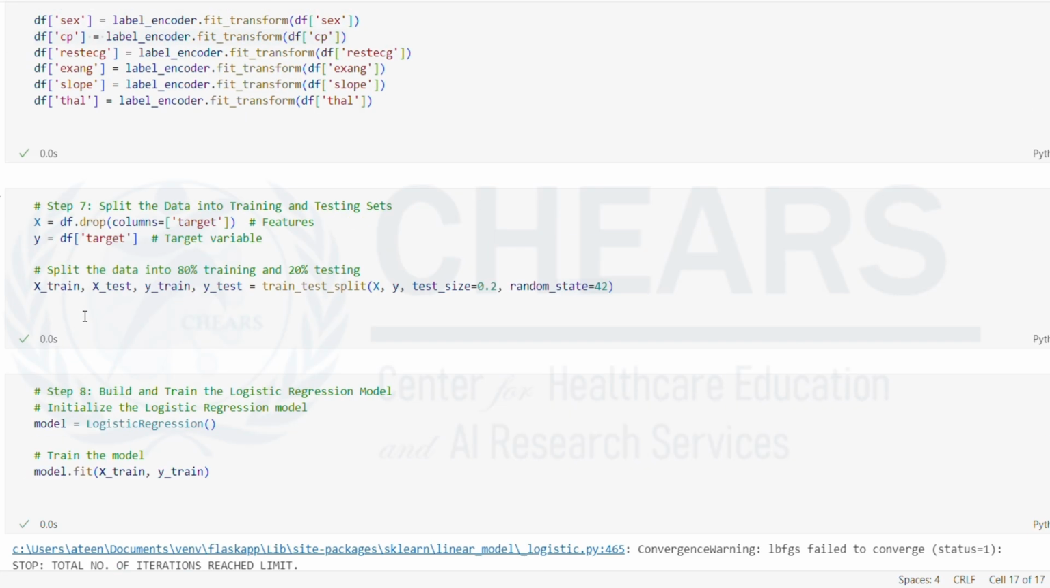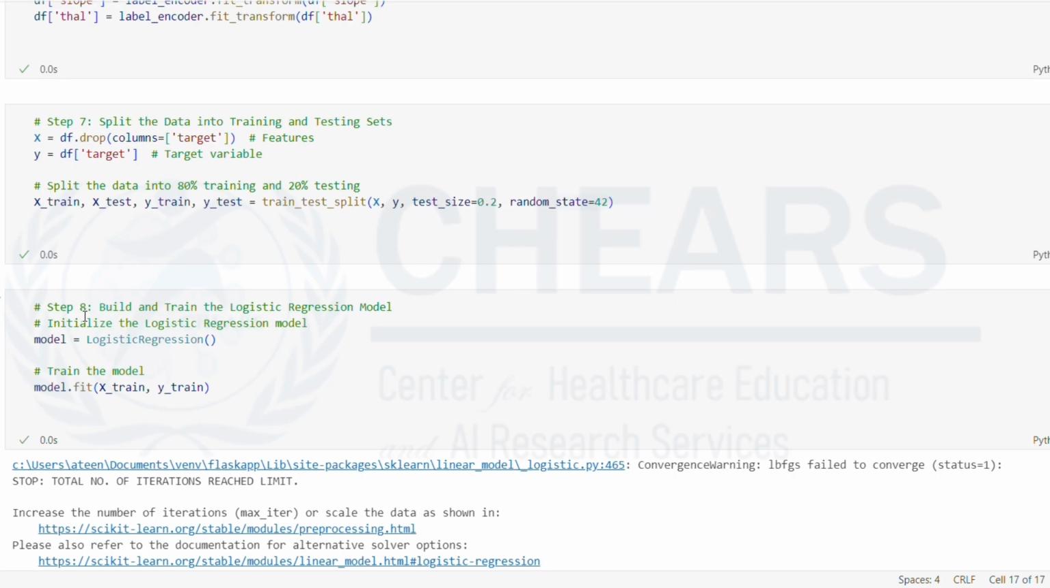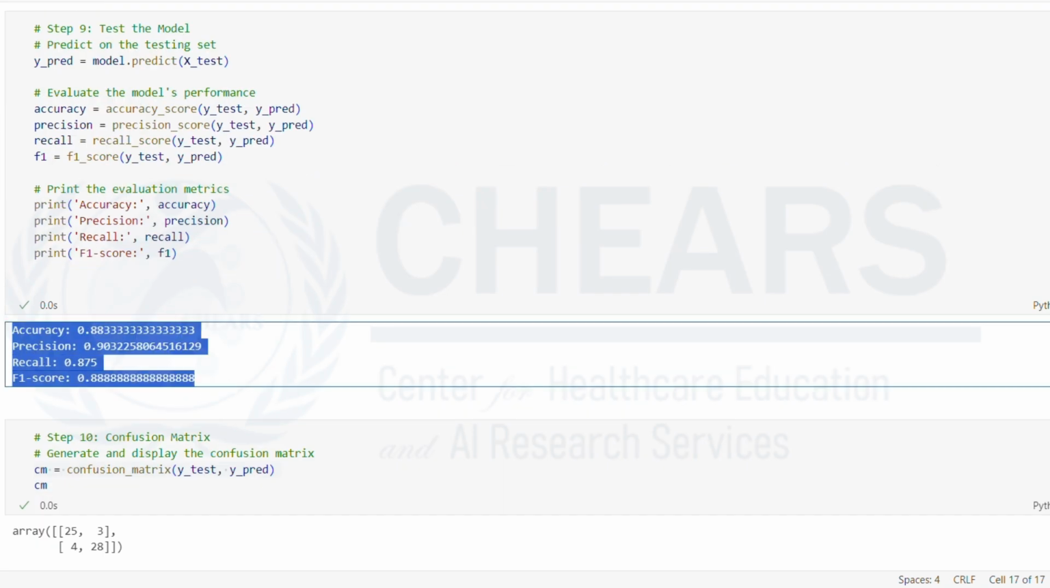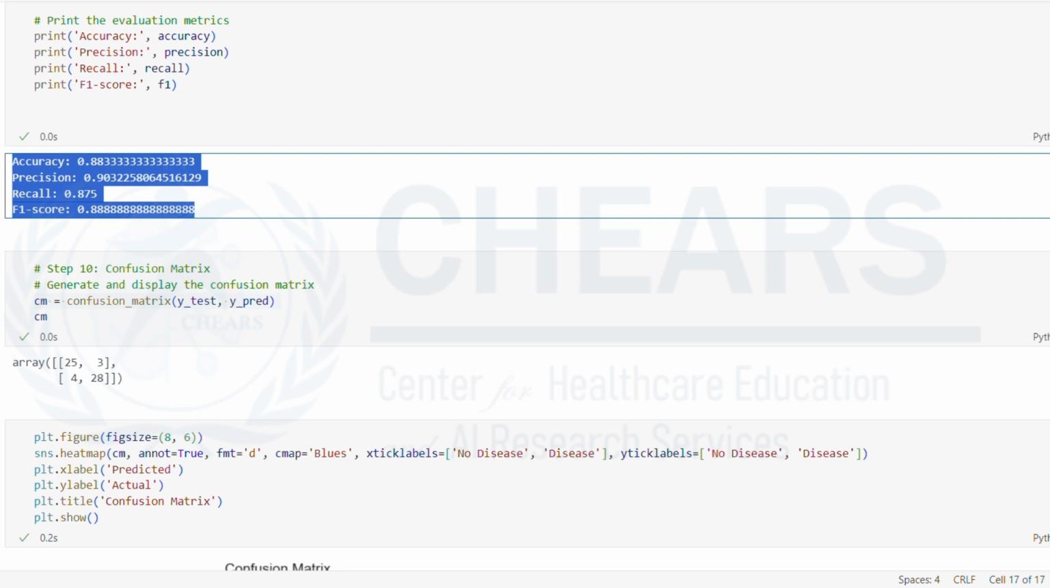As you continue practicing and working with different datasets, your skills in machine learning will grow, and you'll be able to handle more complex problems with ease.